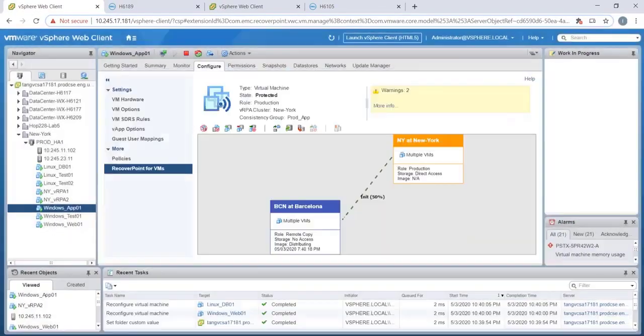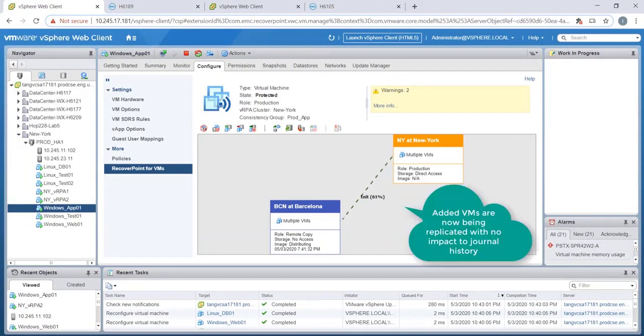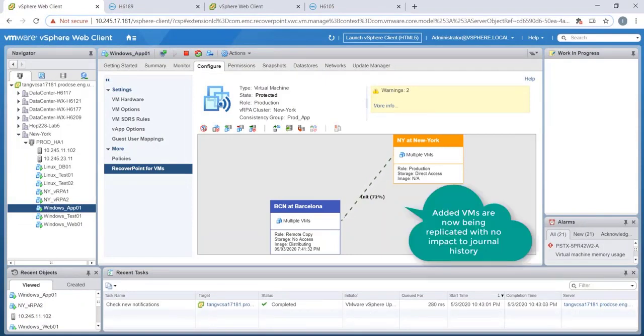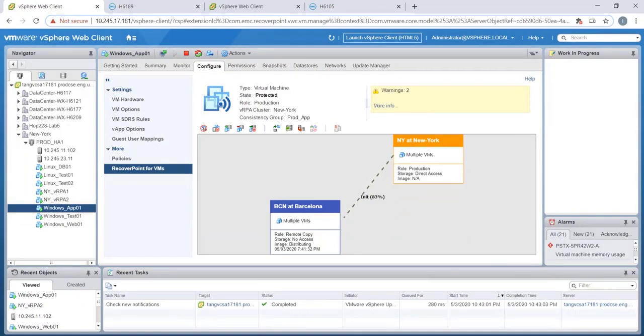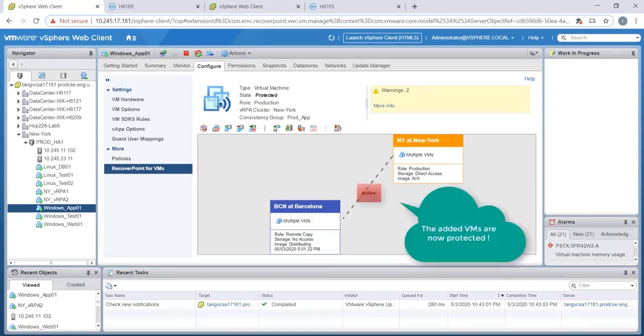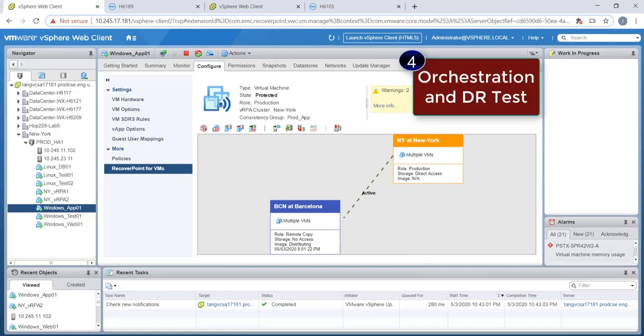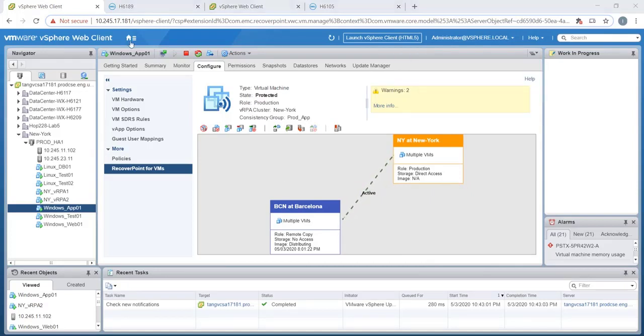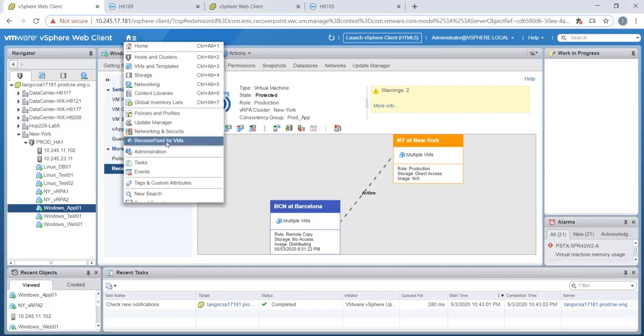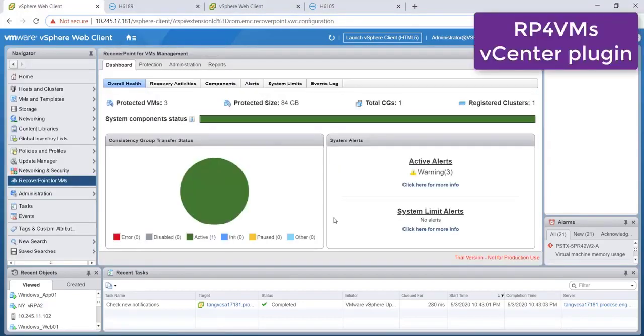Finally, click Protect. The added VMs and their VMDKs are now being replicated. This has no impact on journal history, and we're good to go. The added VMs are now protected. Now the final part of the demo would include a demo of our main orchestration capability, startup priority, as well as the R-test. For that, let's navigate to the RP for VMs vCenter plugin.